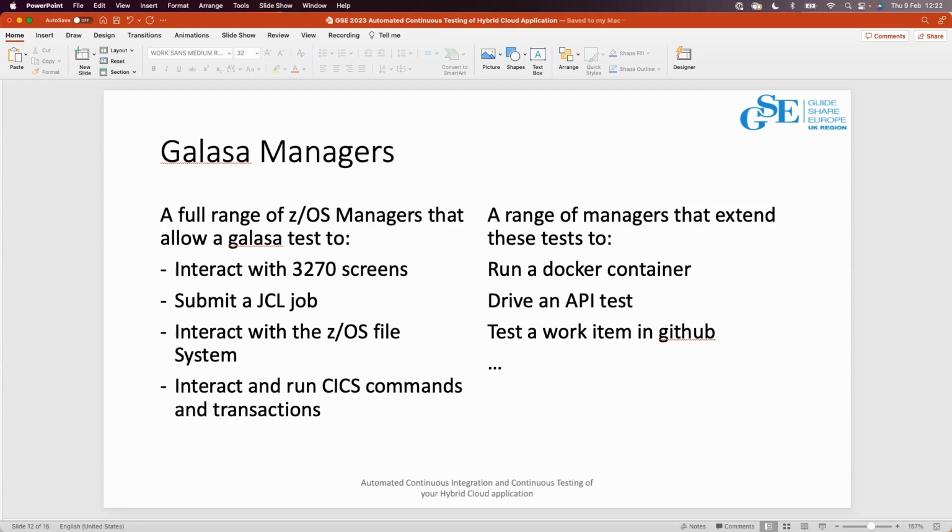And then as the testing you want to achieve grows, the managers that you can add into Galasa allow you to expand your test views. So you can now drive API tests. You can understand the status of a work item in GitHub. You can run a Docker container. You can drive a Selenium script. And this manager architecture, which allows these managers to work together within the Galasa framework and provide this capability to the test, is part of the open source project. This means that vendors, and you yourself, can write new managers that extend Galasa even further.